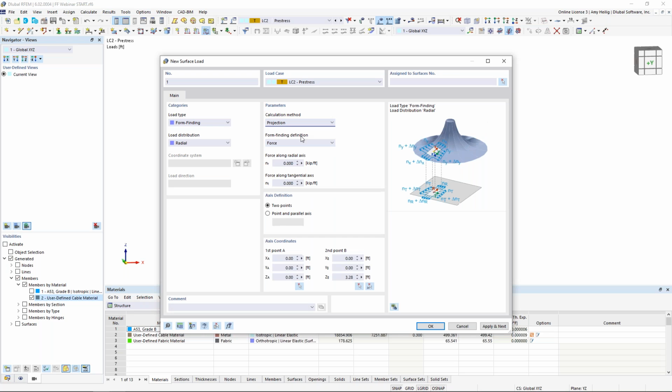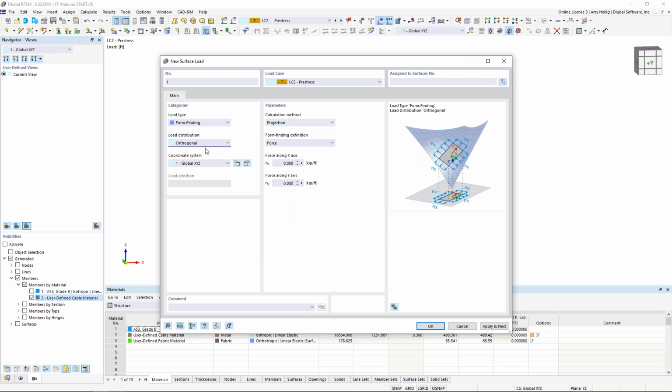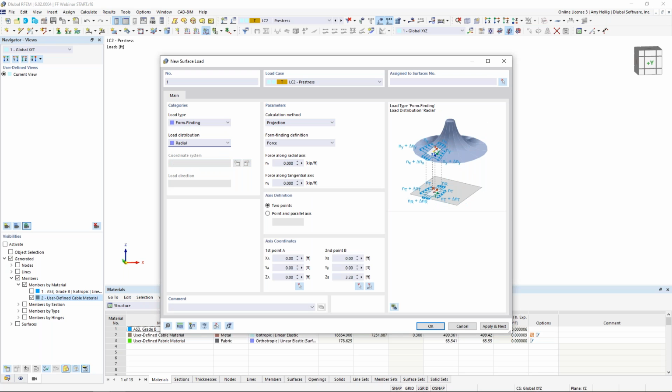Now, alternatively, we have the projection option here. And you can see that this might be used for more conical type structures, such as what we have today. And this will indicate a vector that can move partially in space, but it's fixed in its X and Y coordinates as well. So under the load distribution, we have either here an orthogonal load distribution, or in our case today, we'll be utilizing the radial load distribution. So what we'll need to specify then is the pre-stress load here of 0.05 kips per foot in both directions.